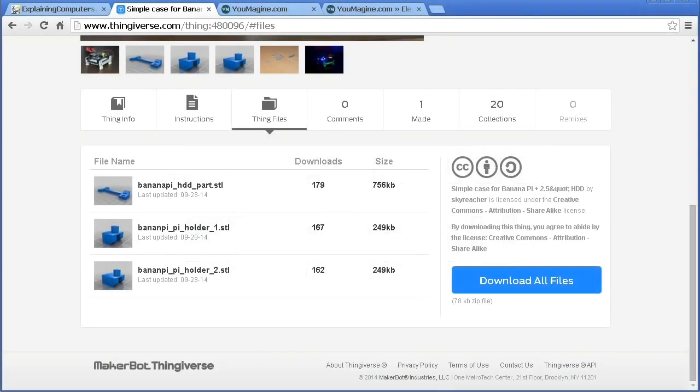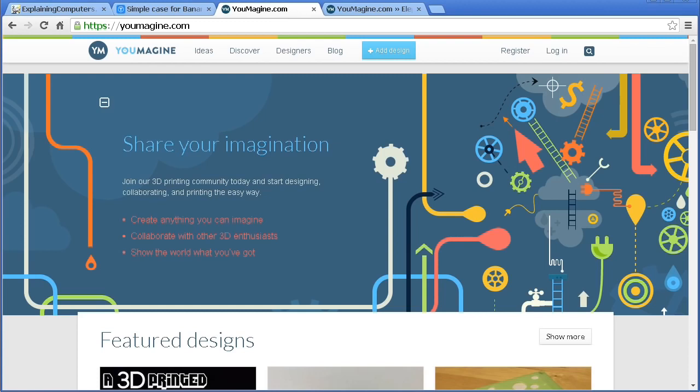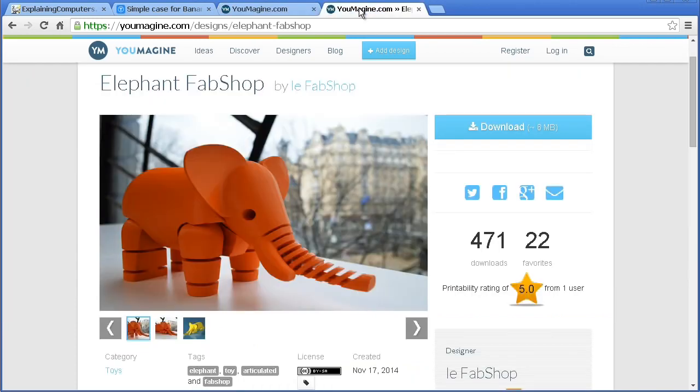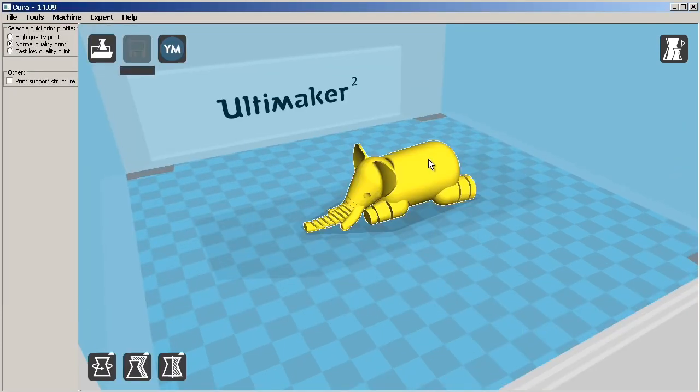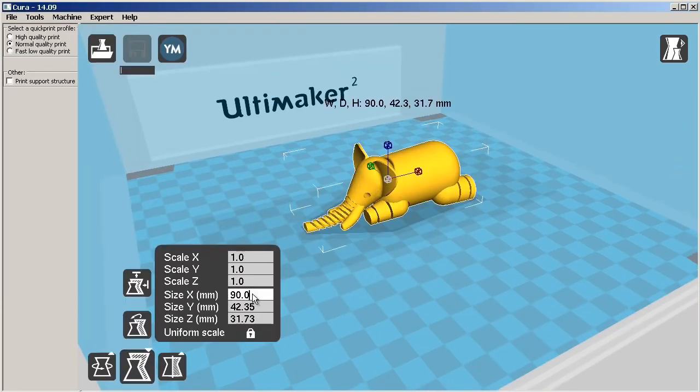Thingiverse is not the only 3D object website, with, for example, Ultimaker having their own sharing community called Umagine. This is not as big as Thingiverse, but has some very high quality content, including this rather nice articulated elephant. Once again, I just need to download the required files and bring the STL into Cura, where I've decided to scale things up a bit.